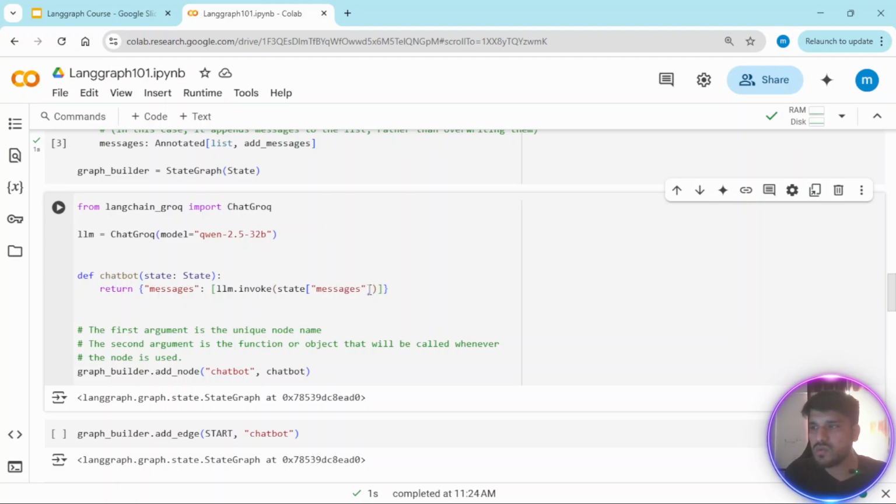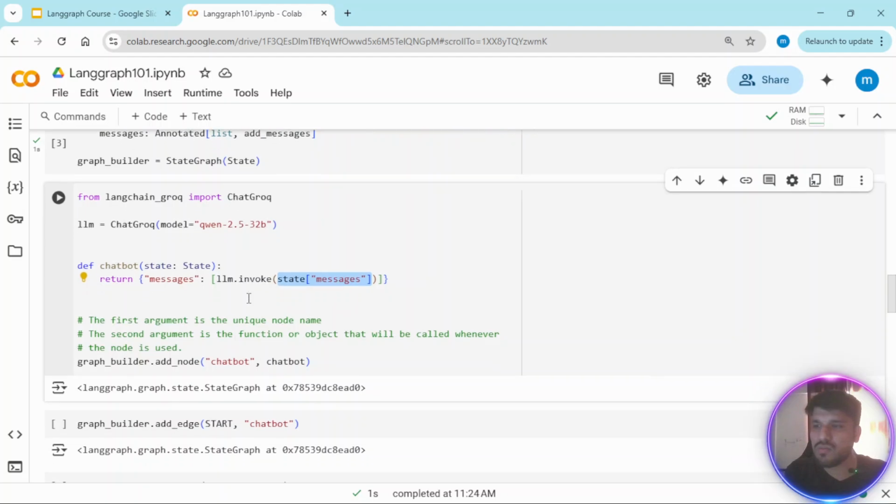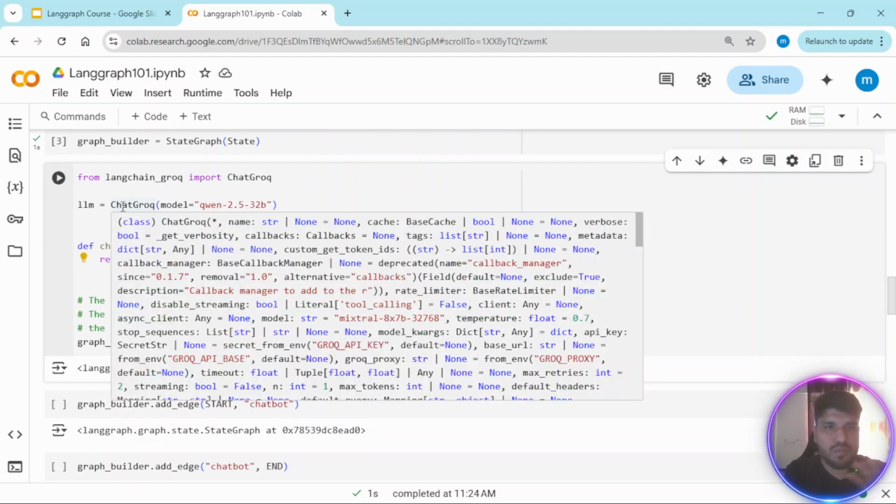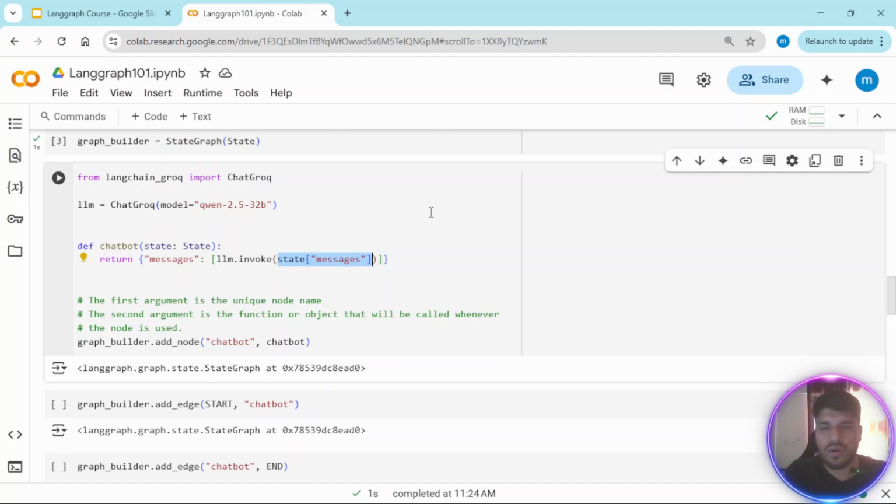So whatever user message we are receiving, we are passing the state messages. Whatever messages we have in our state, we want those messages to be passed to the LLM, and the LLM should give an answer based on that. So it's a simple one-liner code, and then we add this.